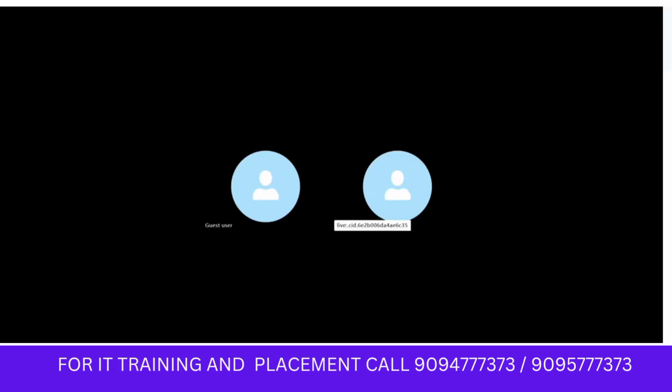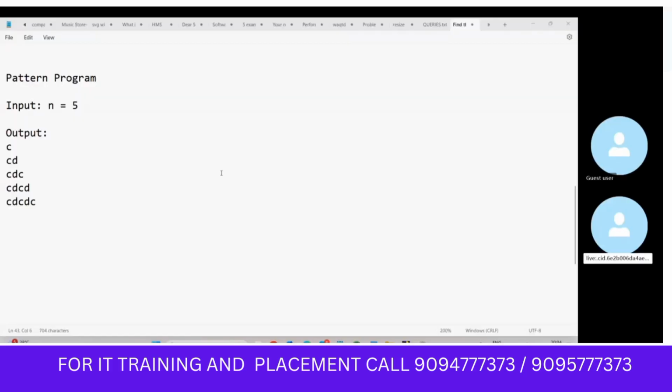Hello everyone. In this video, we are going to learn how to find the pattern of this program. Simply, they are providing one input as n equals 5 and the pattern would look like this. Here each row alternates between C and D characters. For the first row we print C, for the second row we print CD and so on.